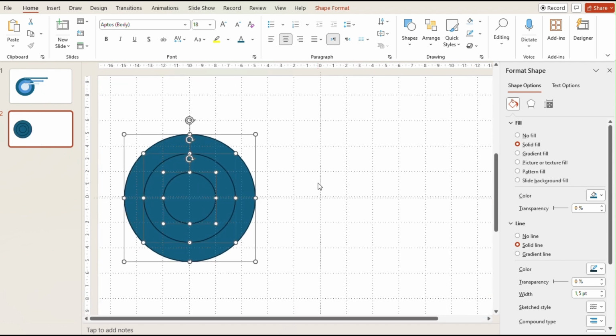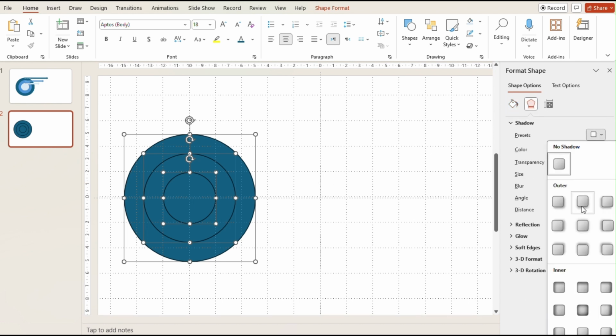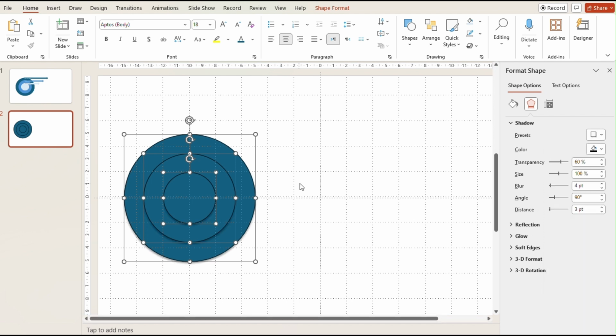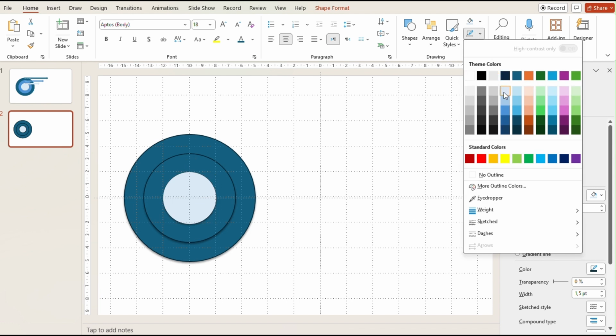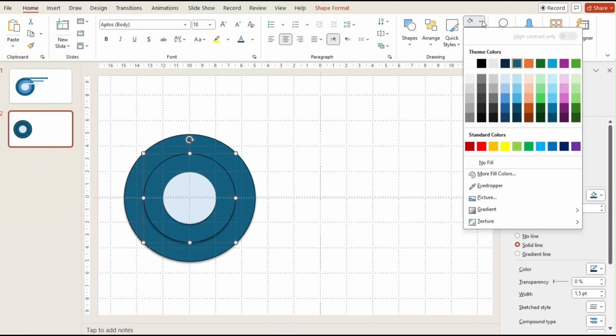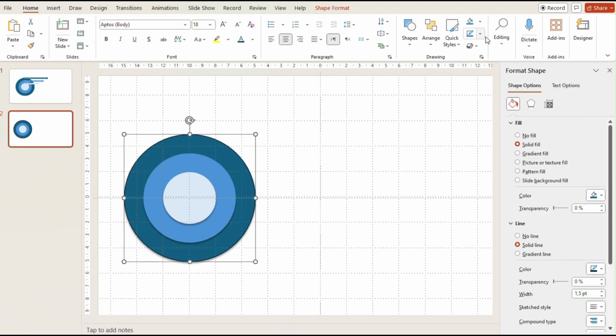You can also use this moment to add formattings that you would like to have on all 3 elements, like for example shadows. These will add depth to the final graphic. For the changing of the colors, each circle needs to be selected individually. Feel free to adjust the colors to your liking or to add brand colors.